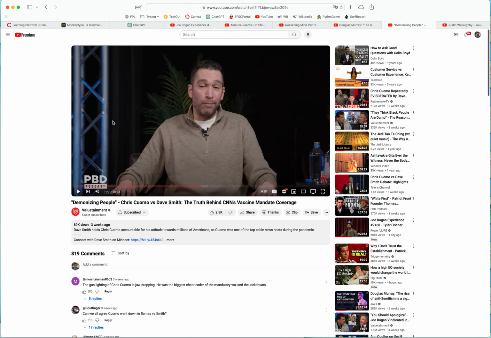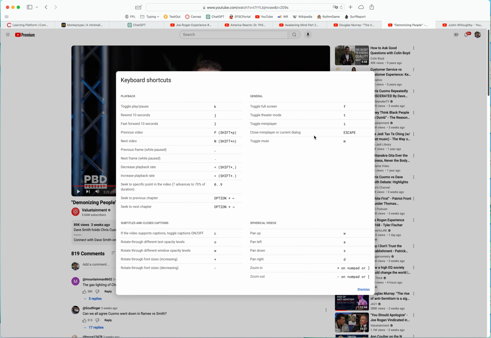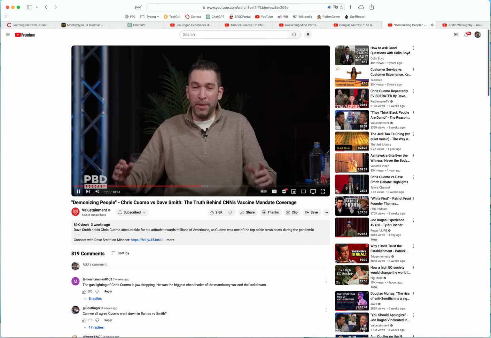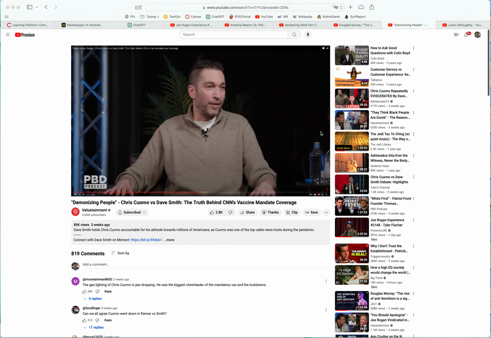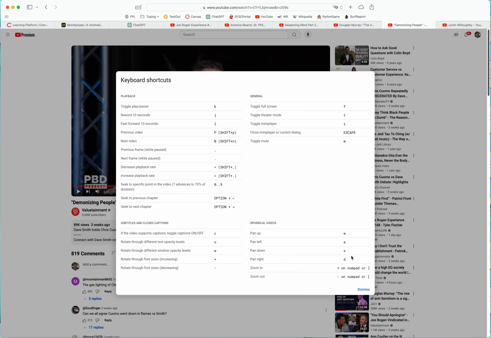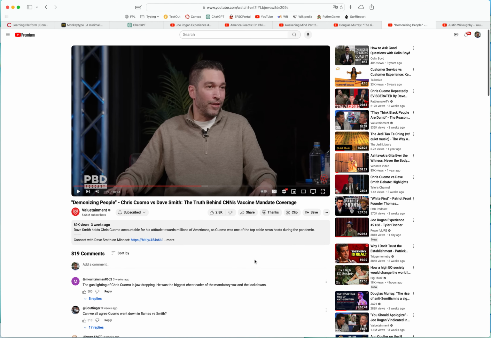Now, to access all of the available keyboard shortcuts within the YouTube website, hit Shift ?. The question mark should be right next to the Shift key. This will show you all of your available options, including starting and stopping the video with the space bar. Pressing F brings you into full screen. Pressing F again or Escape takes you out of full screen. The one I use all the time is Shift greater than or less than. If you use Shift greater than, it's going to make the video faster. And if you use Shift less than, it's going to make the video slower.